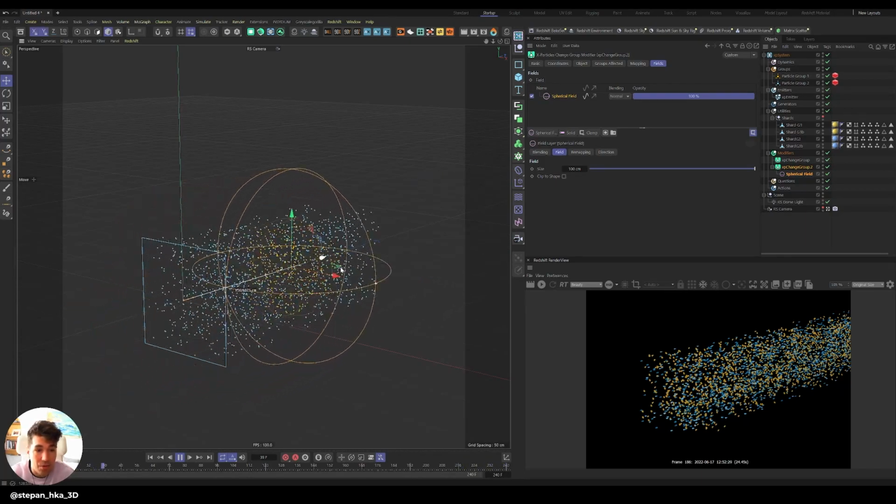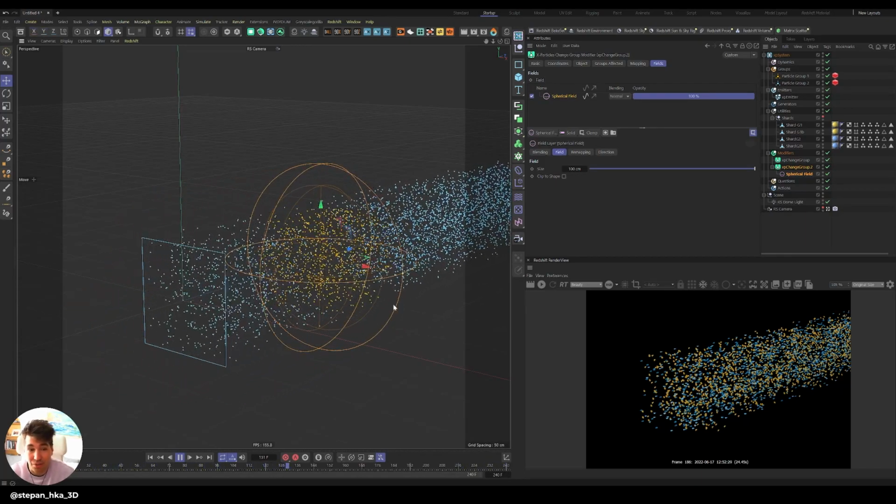And look at this. Now you have full control of your particles just by using fields.